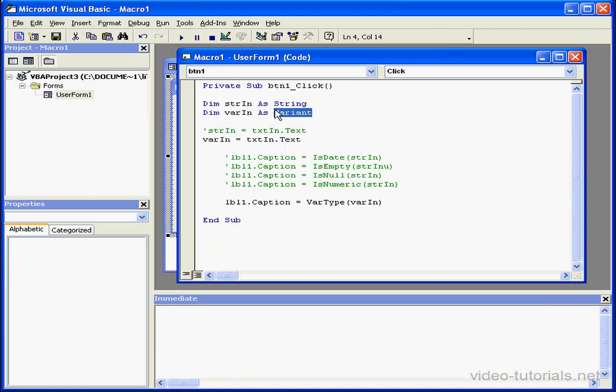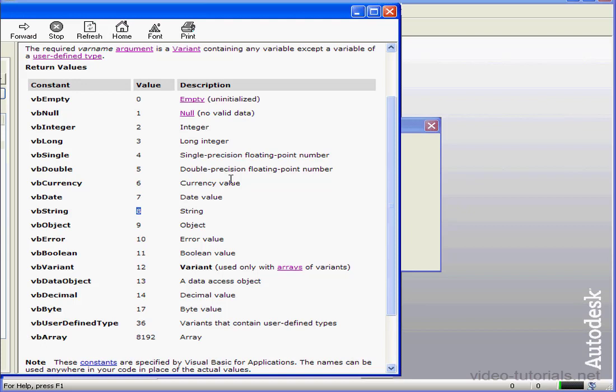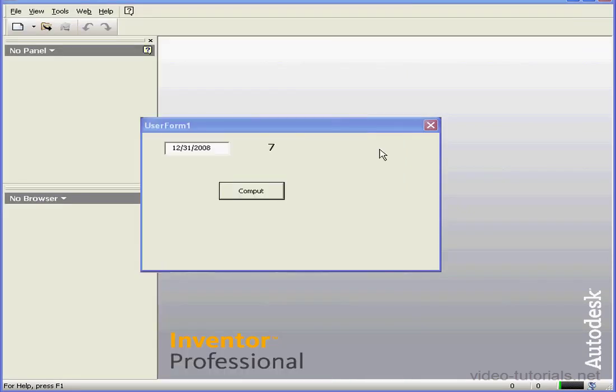Now let's declare this variable as a date type of variable. I'm going to leave the suffixes the same and test. Let's enter a date. Compute. The return value is 7. Let's bring back the help file. This shows me that we are dealing with the date type of data.